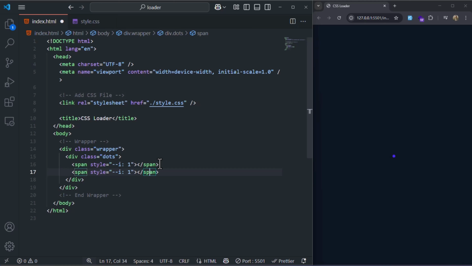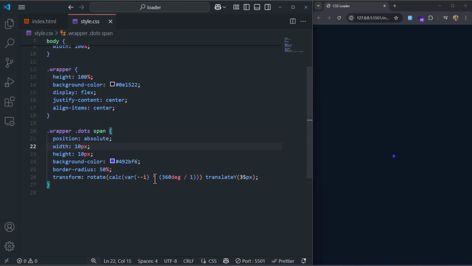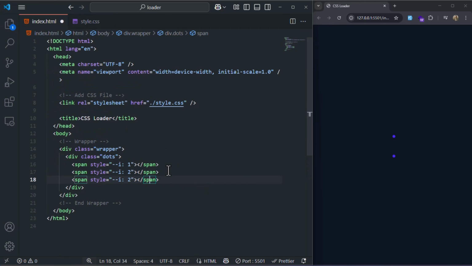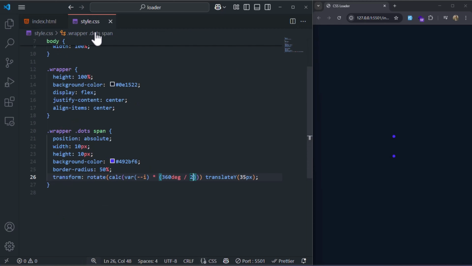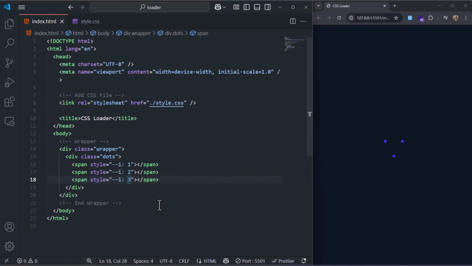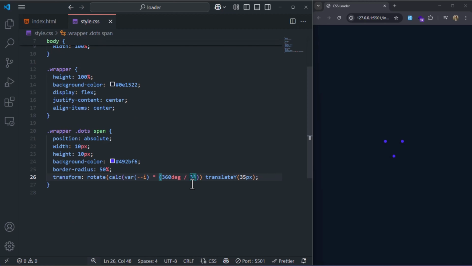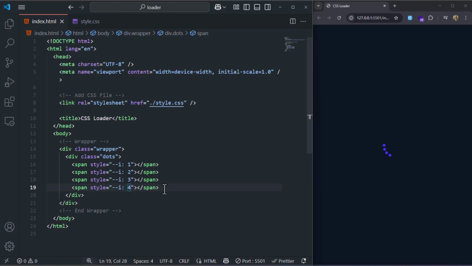Now let me create another span, and I'm going to give it a number of 2. Now here I'm going to make this one 2. So you can see here we have 2 dots. So if I make another one and turn the number to 3, we have 3 dots. Now if I create another one with a number of 4, and turn this number to 4, you can see we have 4 dots actually.